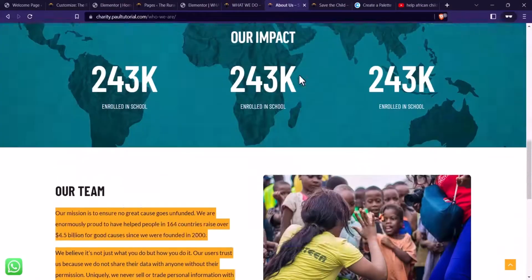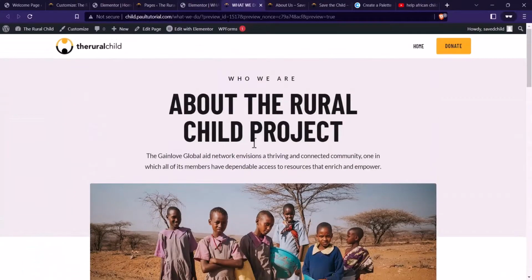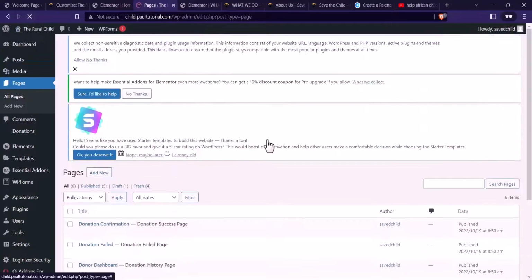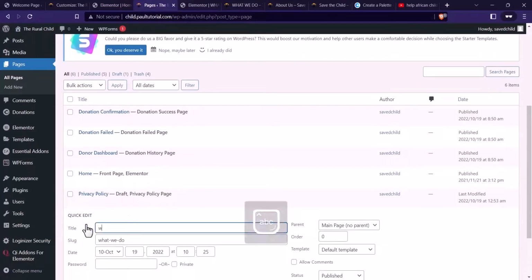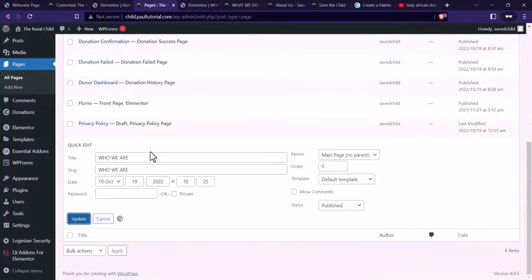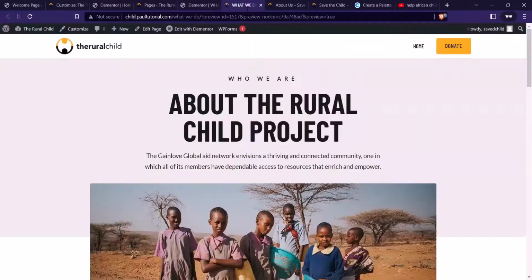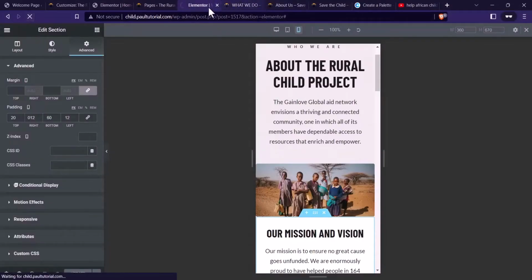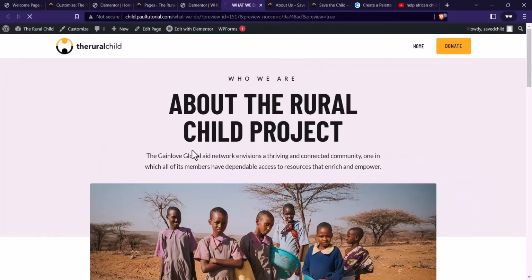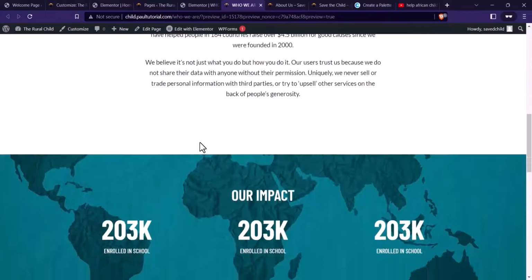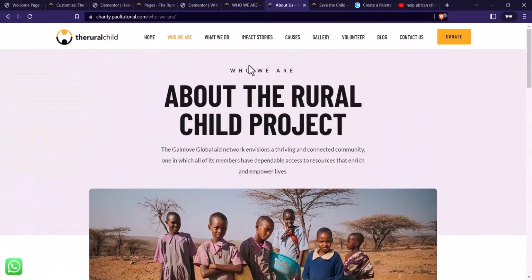Let's move to the next page. So we have the who we are page. Sorry, I've been saying what we do since. Let me just quickly make those changes. Who we are. I'm so sorry about that. So I'll just change this. Click on update. All right, fix that. So let's refresh Elementor. All right. So we're going to click on the preview changes. Let's see. Who we are. Perfect.